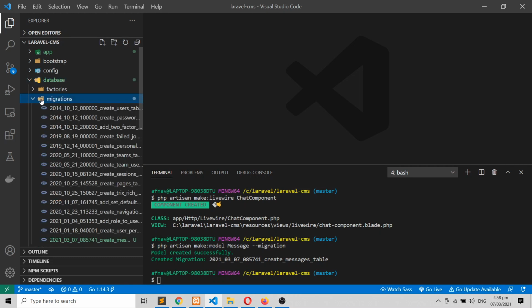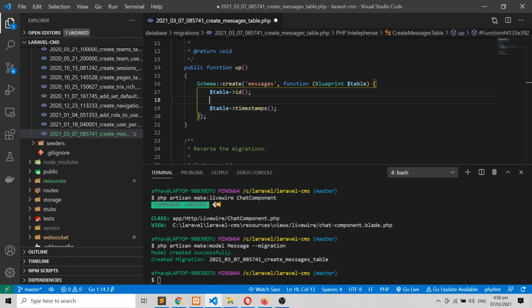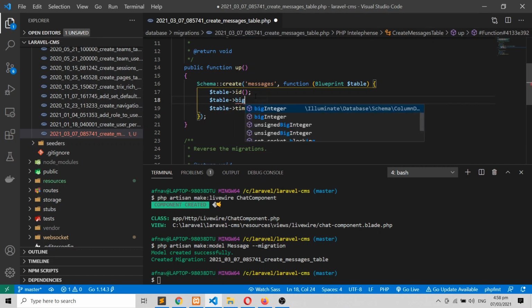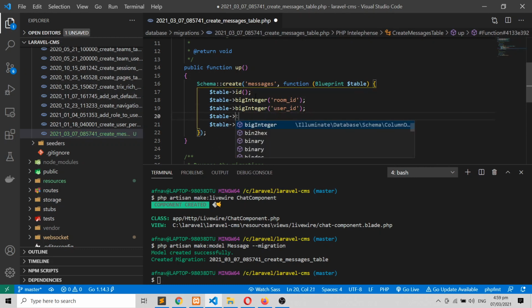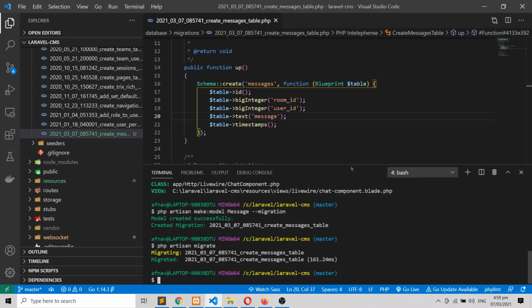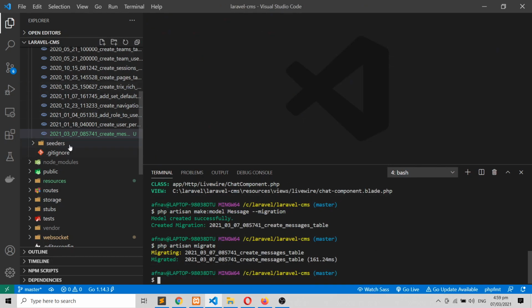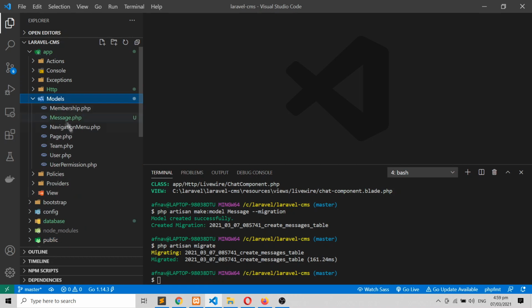So, let's open up our migration file and add the columns that we will need to store the right kind of information for our messages. Luckily, we will only need a room ID, a user ID, and a message column since this is just a simple chat application. After that, let's run PHP artisan migrate to create our database table. We will also need to add the fillable properties for our model so that we will be able to save the message in our database table when we use the model class later.